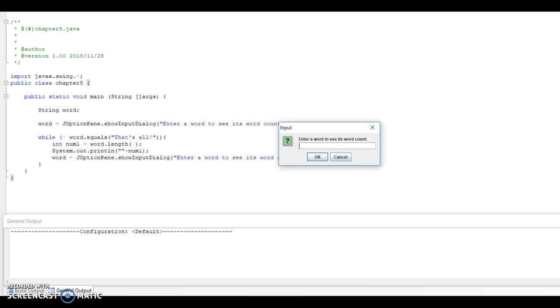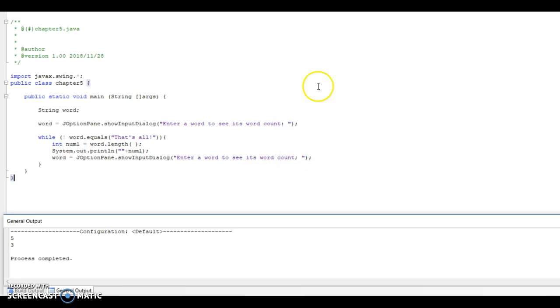Okay, so we're gonna enter apple. See, it prints out 5. Cat, should be 3. Now we're gonna enter "that's all", which we need to get all the capitalized letters and symbols right. Okay, see, the program ended. Perfect.